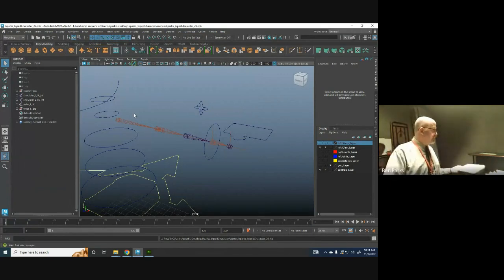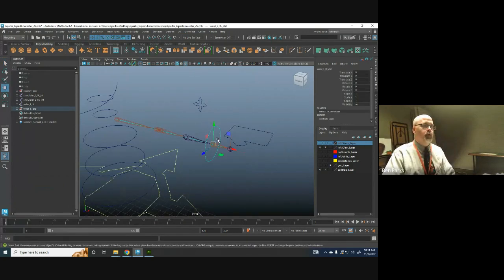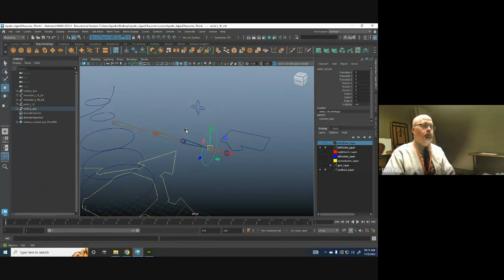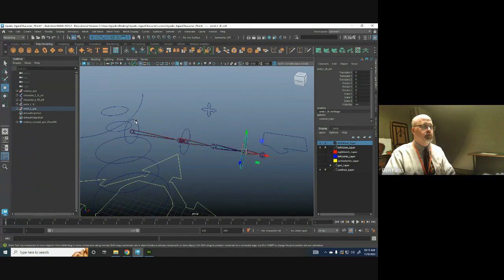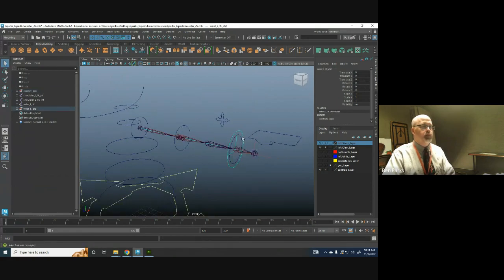So we have our IK stuff and we have our FK stuff, and it's all set up and working. This does this thing. This works like that. And my FK stuff works like that. We'll lock it down later, but it all works. Even our forearm twist on IK.